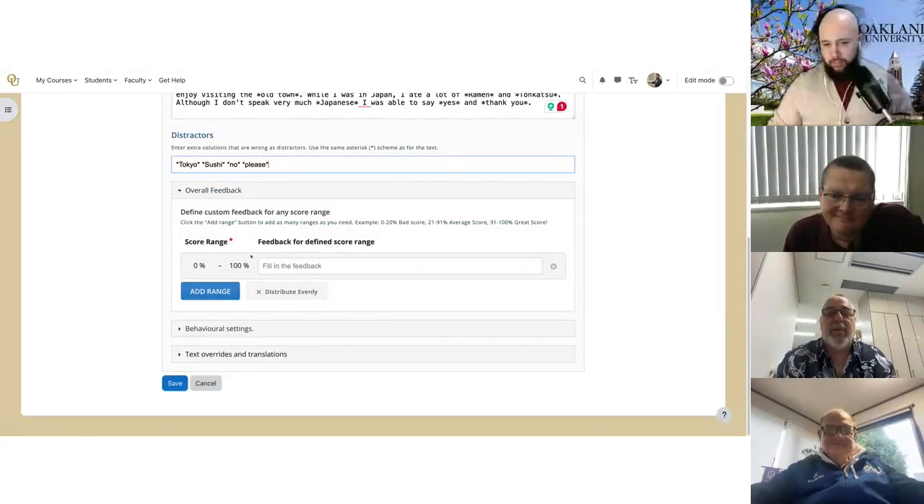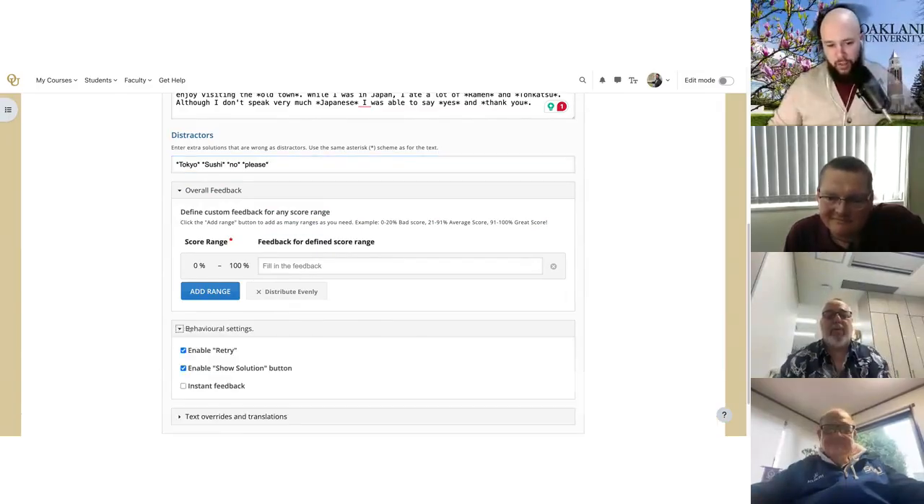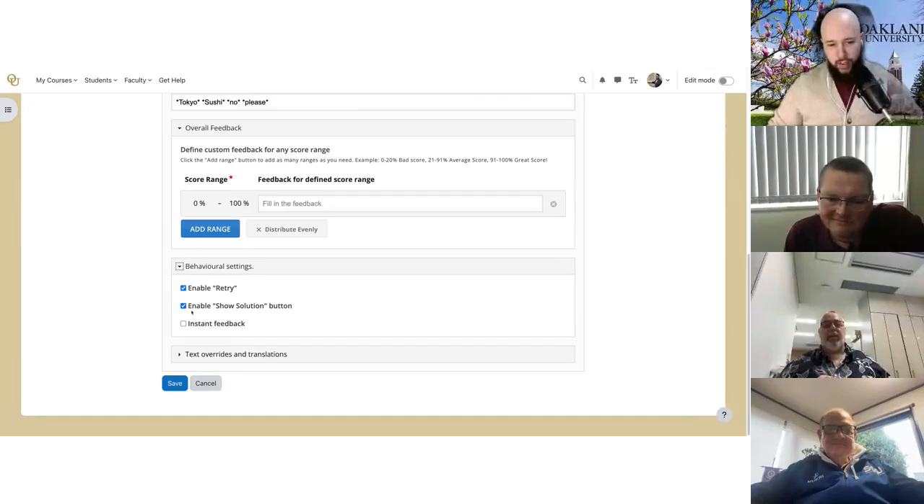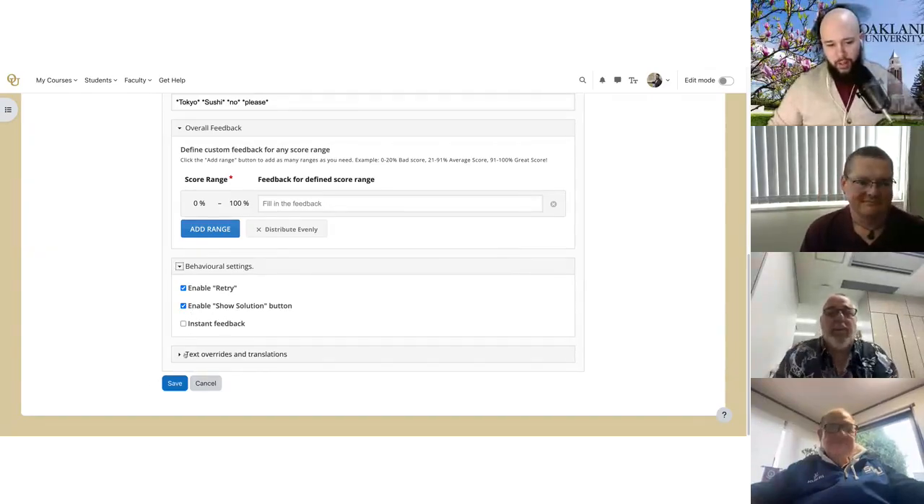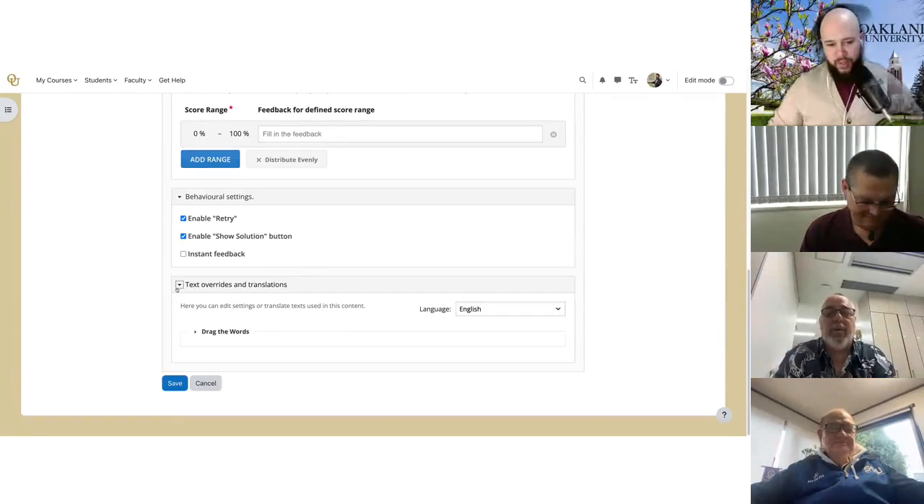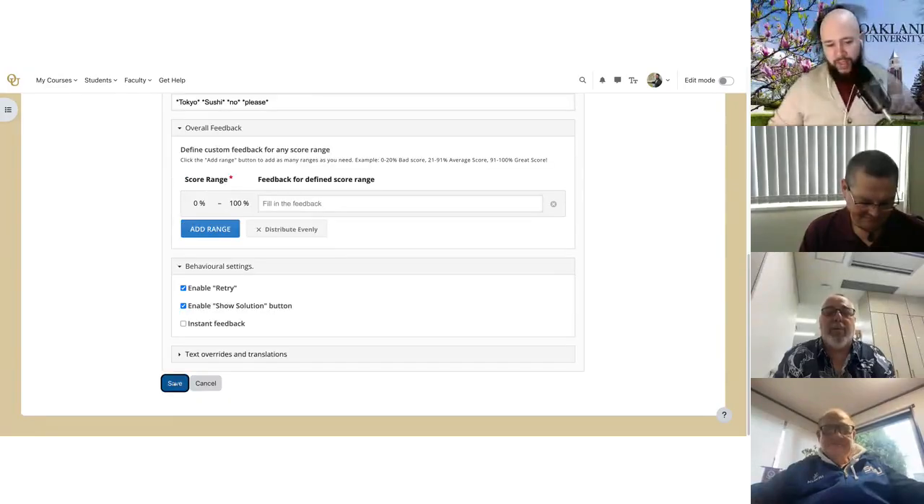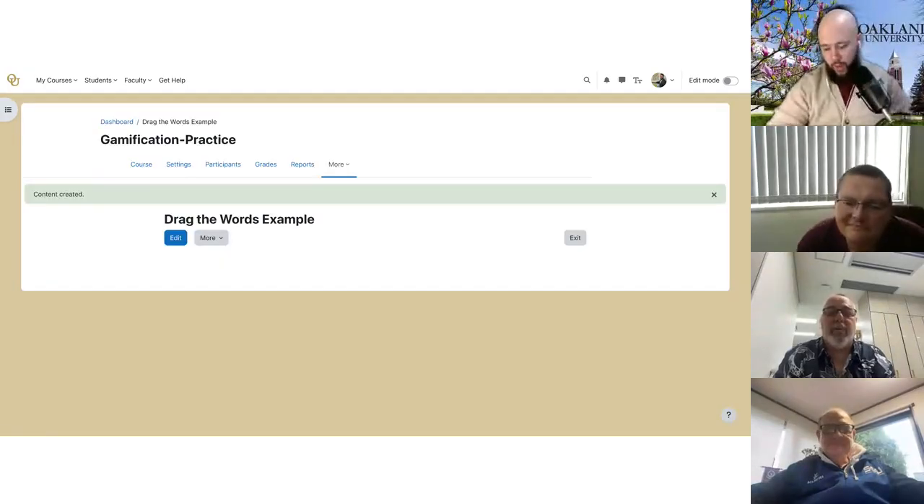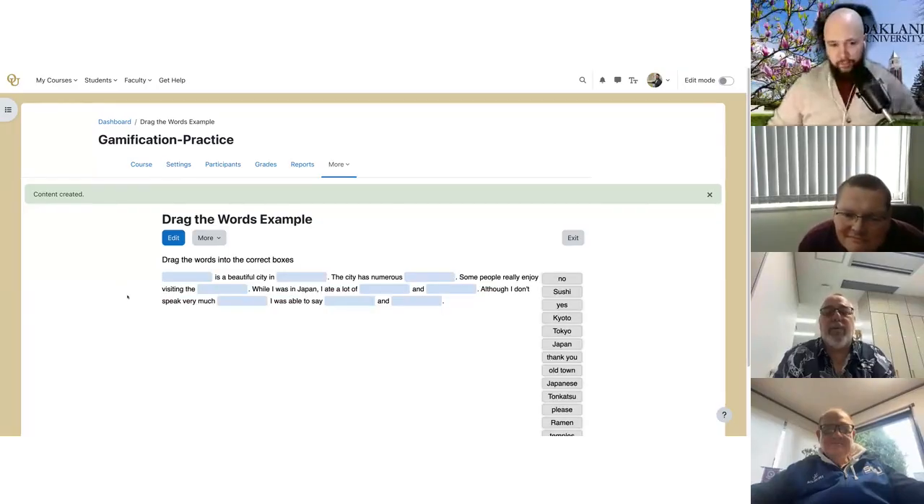Then once again, similar to what we saw in the last example, you can add specific feedback depending on the score. You also can allow retry, show solution, and instant feedback. We can skip this text overrides and translations. I haven't tested these out, which is why I don't recommend this. I'm not sure how good it would work properly if you were to translate this into a foreign language. So we'll go ahead and hit save, and then you'll get to see what drag the words looks like.